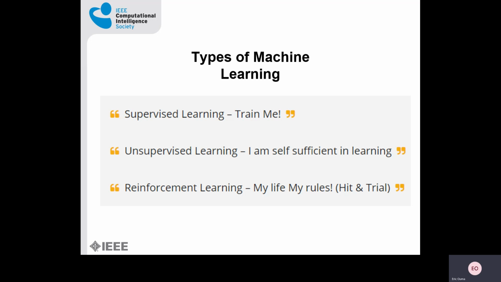You put the model or the algorithm in an existing environment. Then as the machine learning model interacts with the environment, it does trial and error. When it does the right thing, it gets a reward, and when it does not do the right thing, it does not get a reward.